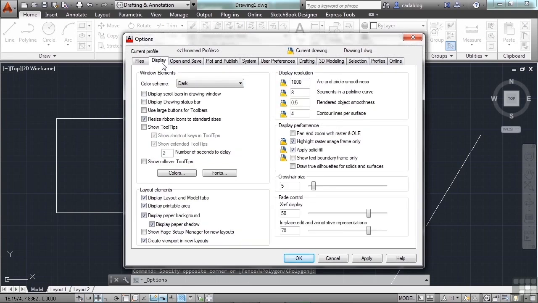Click on the Application menu and come down to Options. Now this time we want to go to the Display tab. It's up here towards the left. Now come over here to your crosshair size. This is a percentage. You can make it as small as 1% or as large as 100%. Click in this box and type in the number you want, or click and hold on this slider bar and move it back and forth. Either way. Again, in AutoCAD, you'll find that there are a lot of different ways to input information into your drawing.